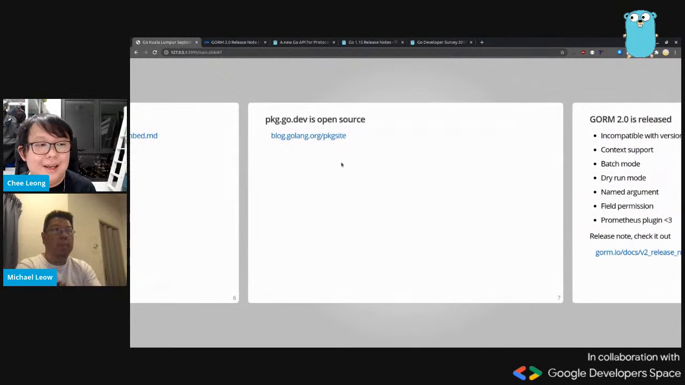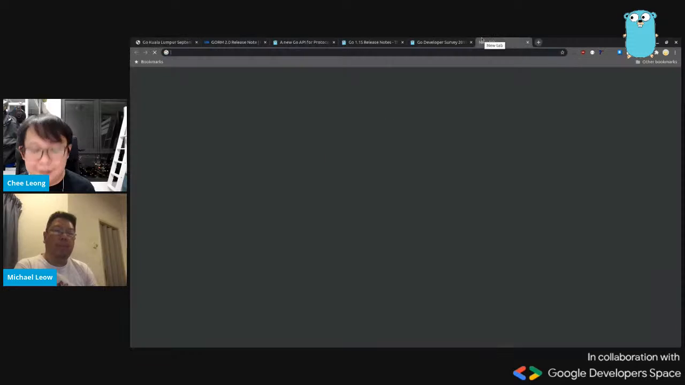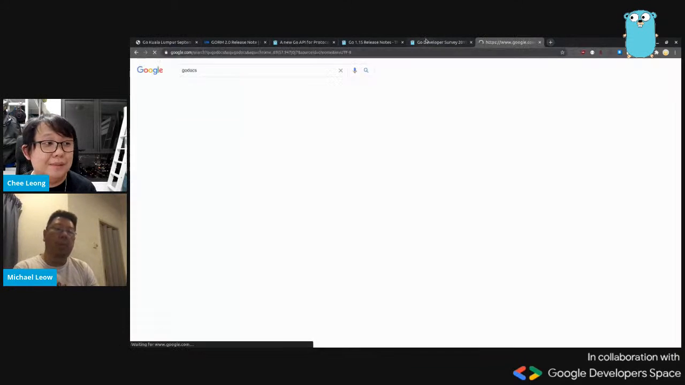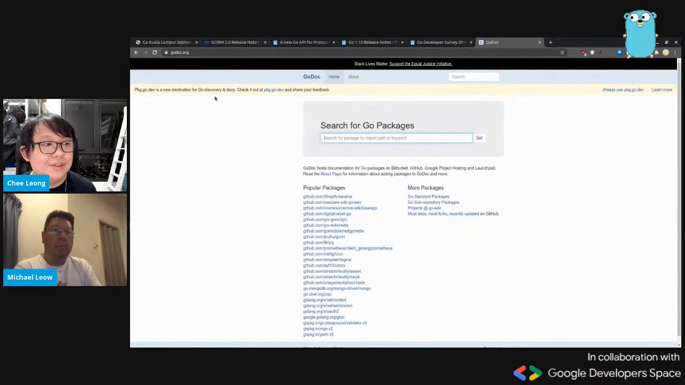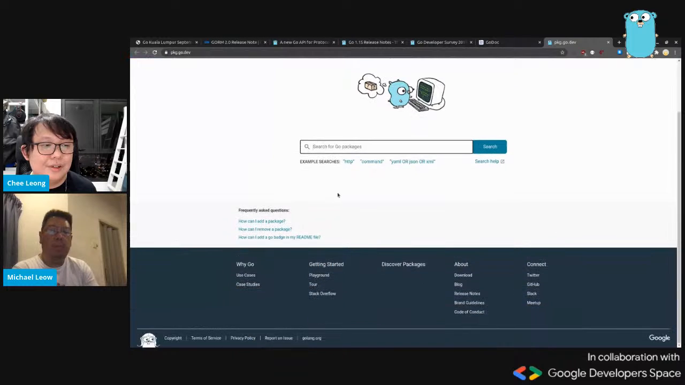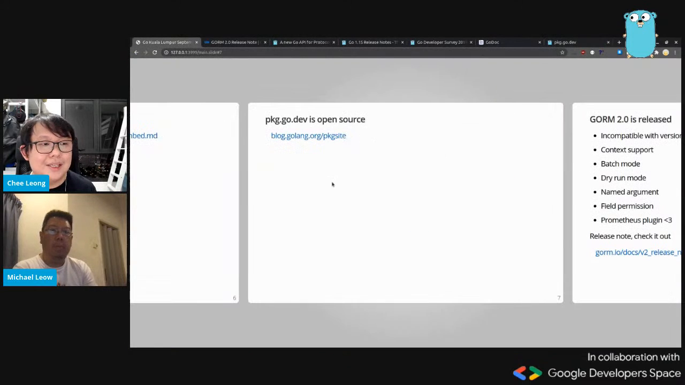The next one is the latest GoDocs page. If you don't know, GoDocs is being phased out in favor of pkg.go.dev. And this is now open source.